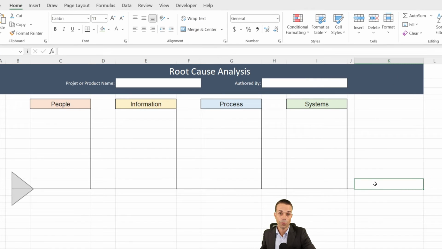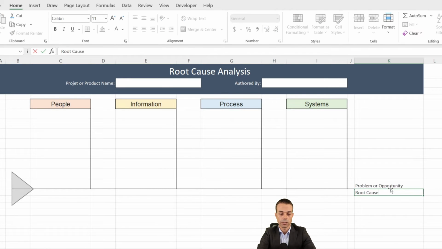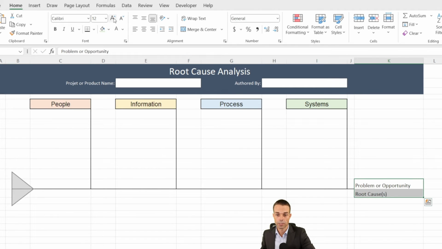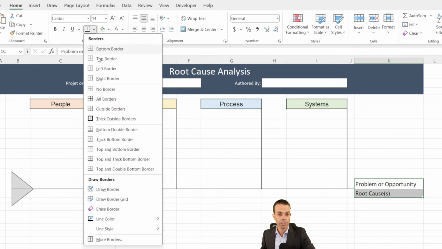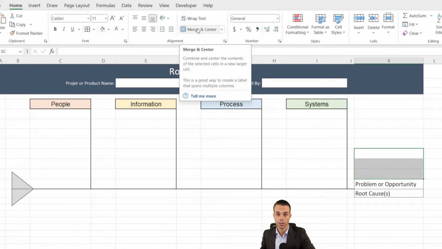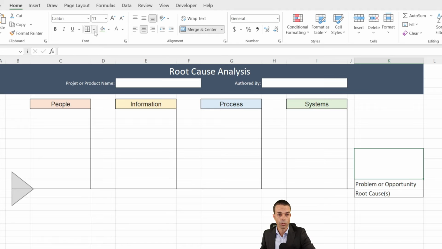But what about our problem or our opportunity? Let's add that in here. And we can also add the root cause once we've brainstormed this, we can come to a conclusion here. These two items, we can increase the size, put them in the middle, make that really nice, and we can give these borders all the way around. Now with our problem or opportunity, let's give ourselves a few cells here. We're going to merge these together with merge and center, and let's put a nice thick border all the way around. In fact, let's put a thick border around all of these particular items.